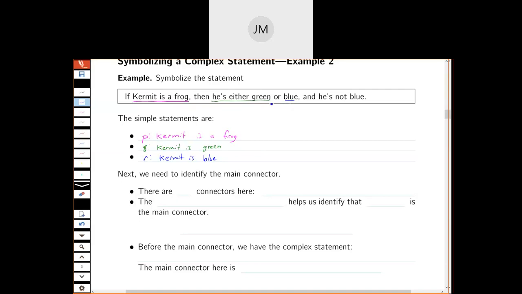When we write the sentence, we're a little bit more concise, but when writing the simple statements, we want to be clear about what we're using here. And sometimes if you use pronouns, if there was more than one subject, then that could be confusing. Okay, and he's not blue. Well, Kermit is blue is already written down as a simple statement, so he's not blue doesn't need its own symbol. It's already there, right? That's just going to be not R.